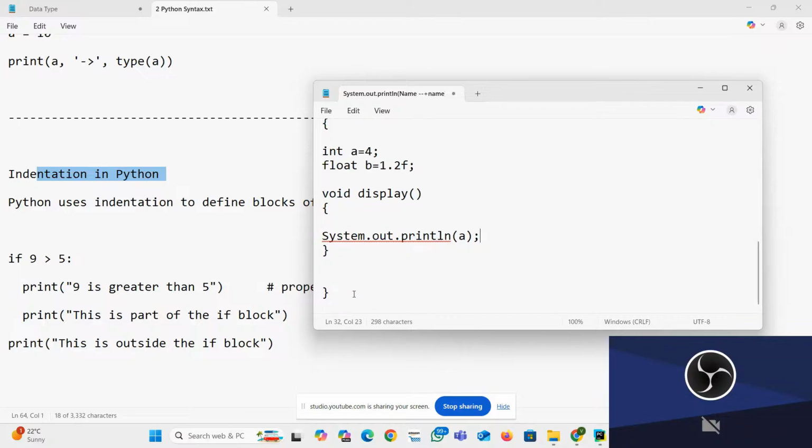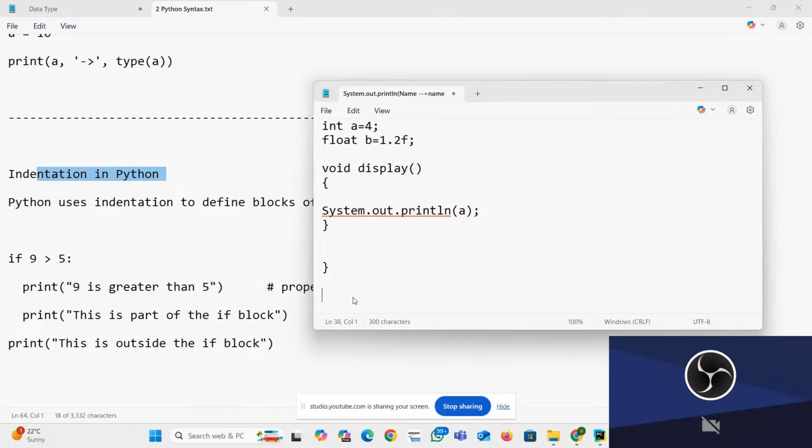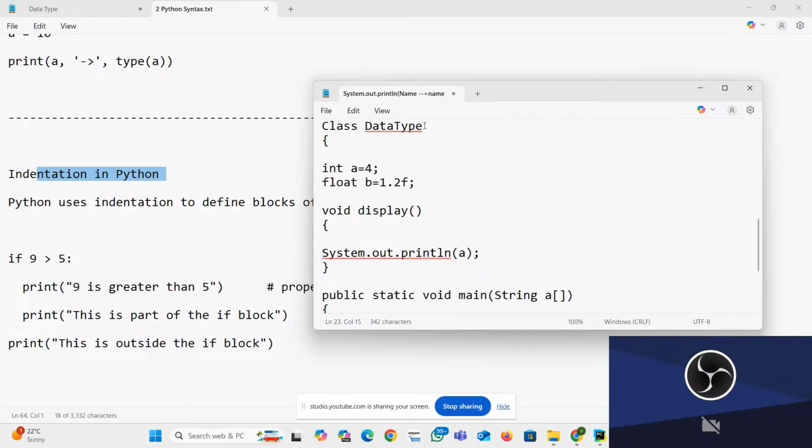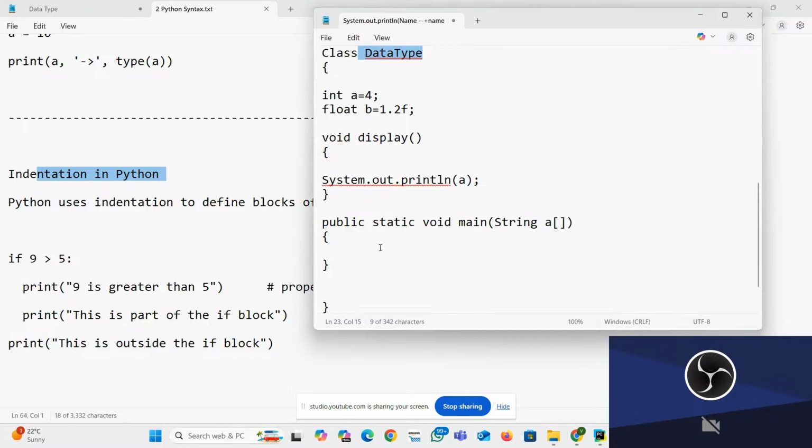Also, what do you have to do? In the main method, public static void main, String a, you have to create the object. D is equal to new data type something, right? Only then can you call d.display. This is Java, very, very simple Java.